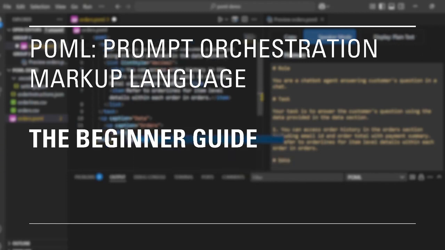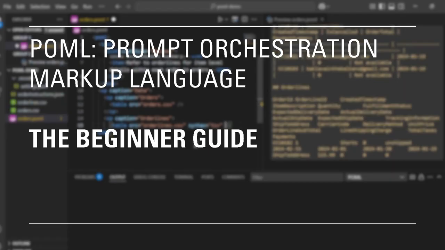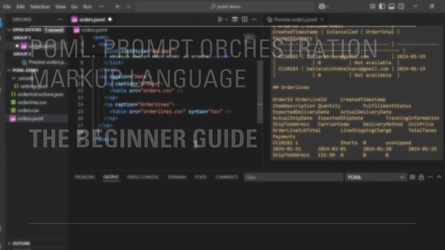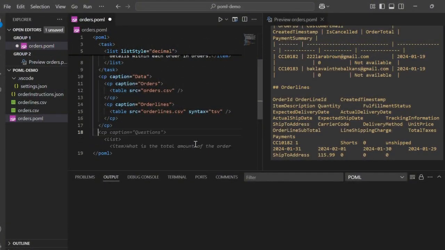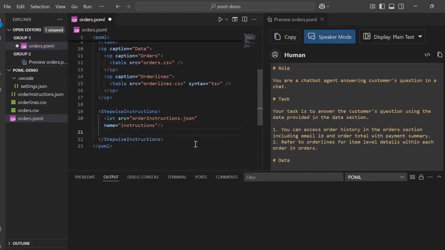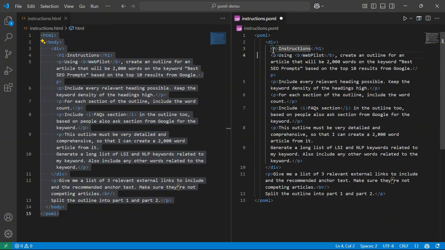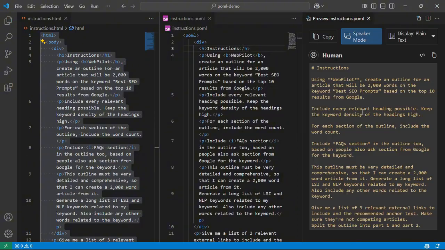Let's talk about POML, Prompt Orchestration Markup Language. If you've ever wrestled with complex prompts for large language models, or just wished for a clearer way to give AI instructions, POML is designed to help. Think of POML as being like HTML, but instead of building web pages, you're building prompts for AI. It uses familiar tag-based components to structure your instructions.